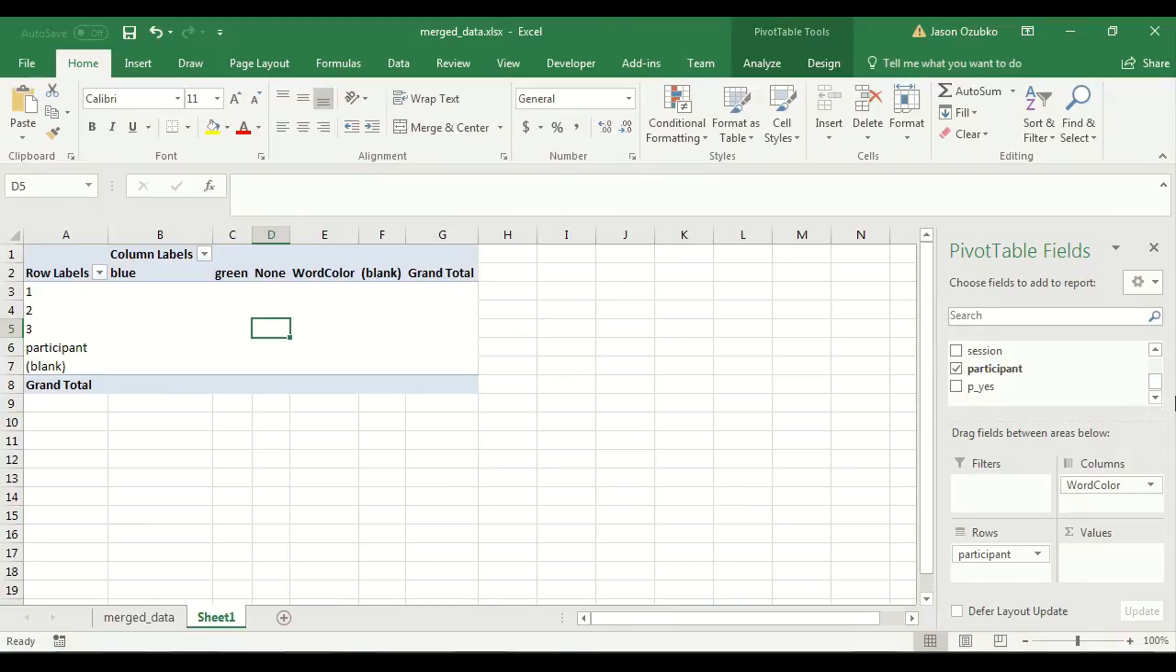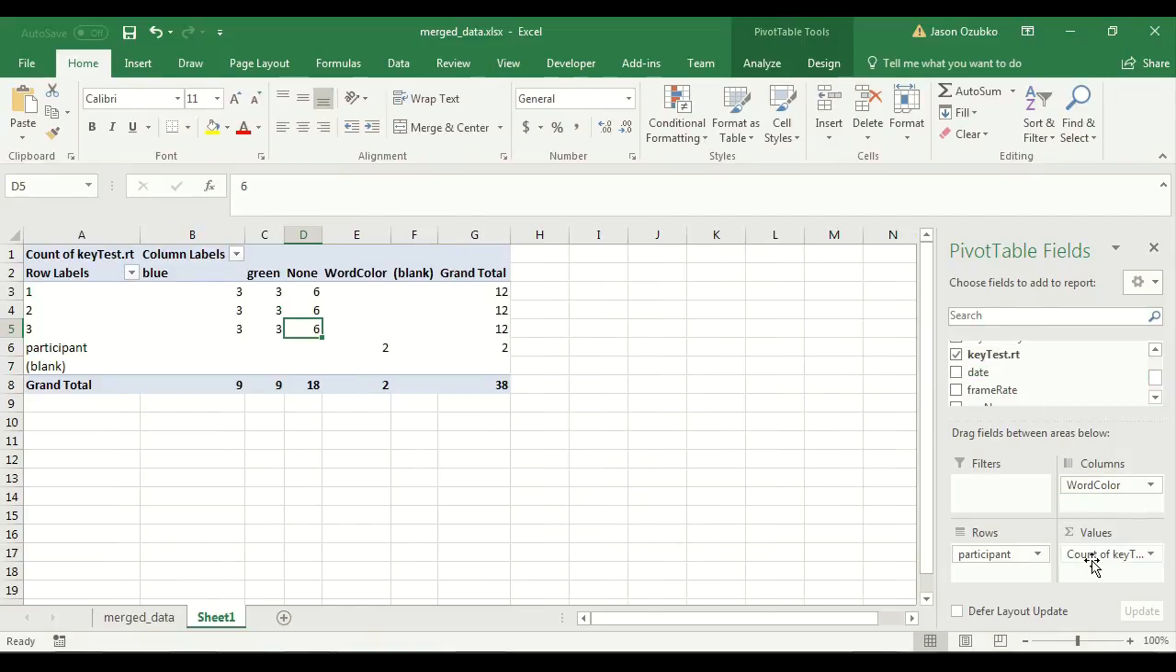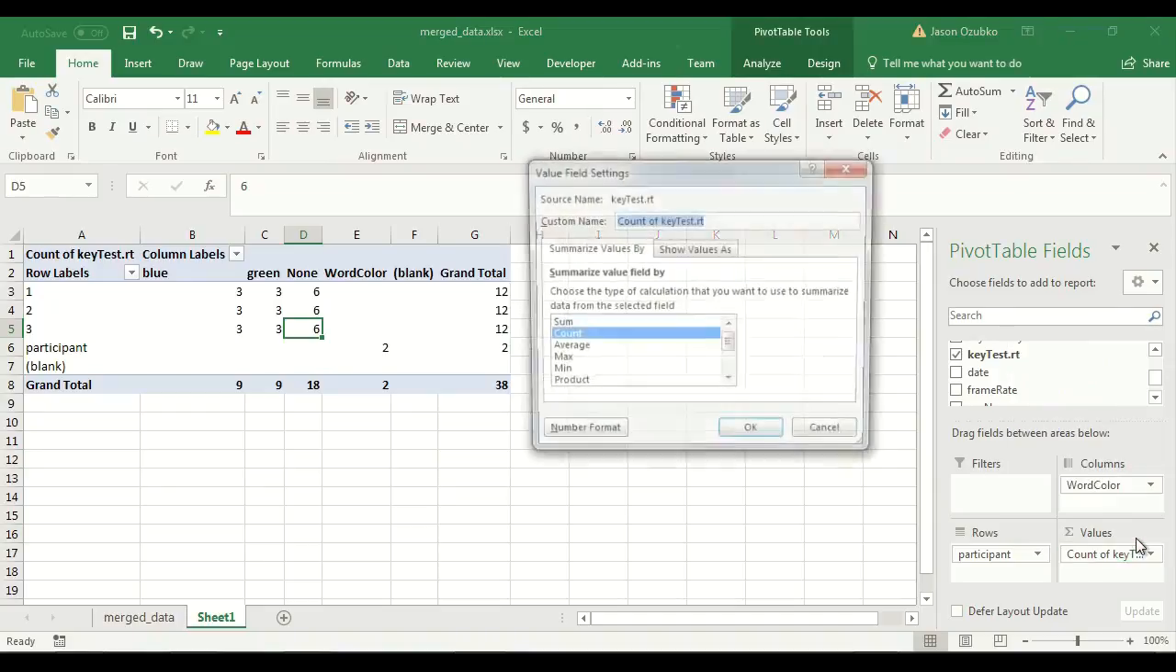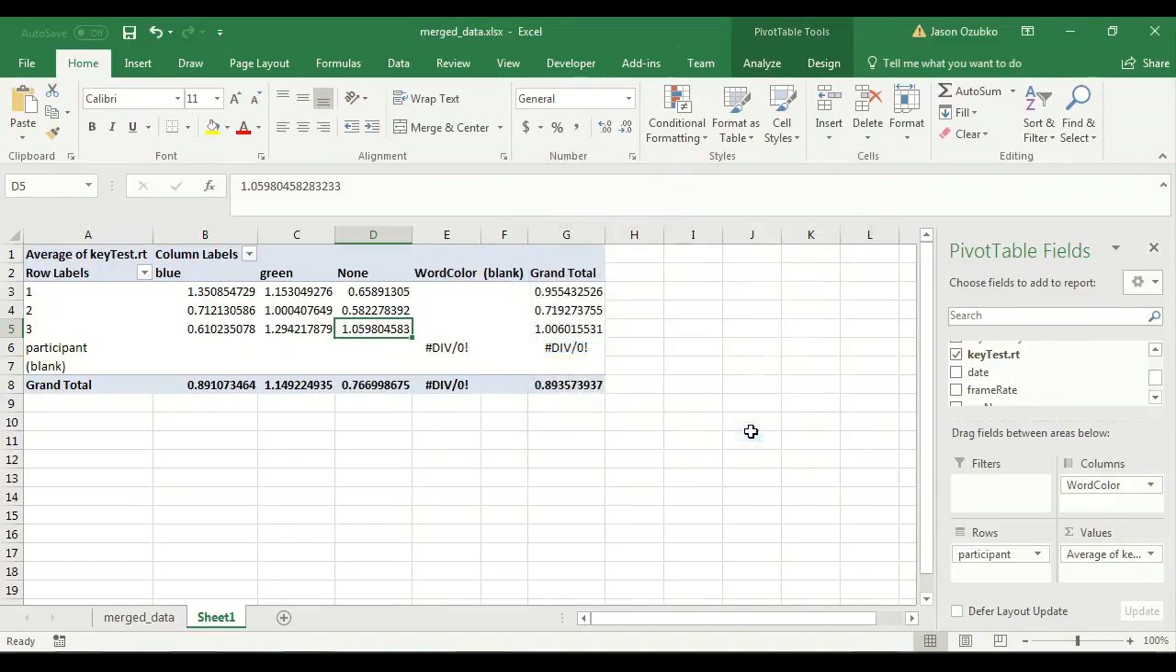So let's go and put that into our pivot table and look at some average reaction time speeds. So here it is, key test RT. We'll drag it under values. Now at first it's giving us counts, so it's telling us there were 3 reaction times for blue, green, and 6 for new items for each subject. But again, we're going to go ahead and switch this to average. Now we can see the average speeds with which people were responding in our experiment. And so you can see that blue items, on average, took less than a second, green items took a little over a second, and new items were the fastest of all.